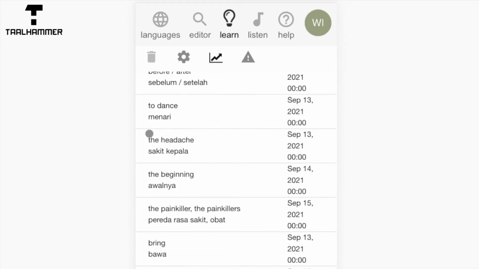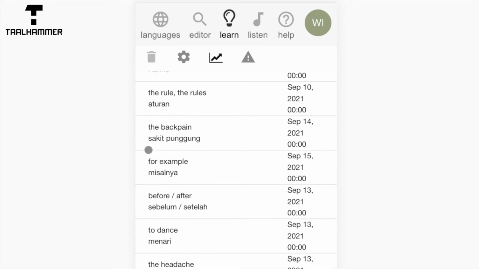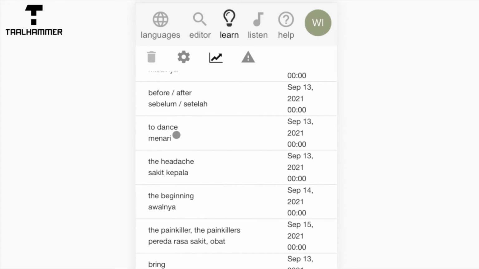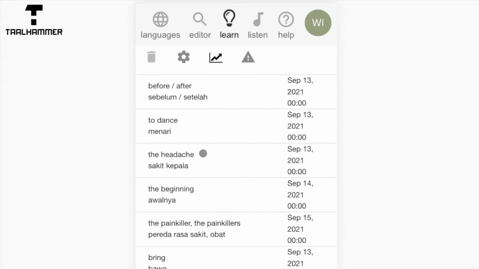For example, the headache. I have the back pain here. I have added back pain when I was going for a massage. So I wanted to communicate where they should put more pressure, as I have some problems especially with my lower back. And then when I had a headache and I was going to the pharmacy, I added the words headache, beginning, and painkiller in order to communicate that I have the beginnings of a headache and I need a painkiller for that. So these are really words that you need in a particular situation.